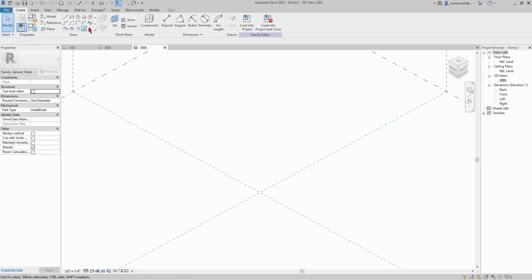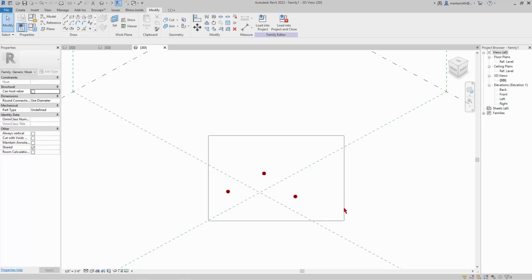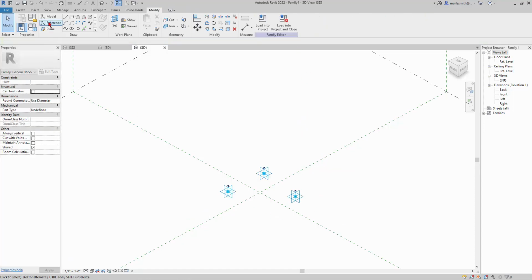So what you'll want to do is go into points and just drop 3 points. Left click and hit escape a couple of times to stop the point command. Window around those points and make them adaptive. Pretty easy so far. And then the next thing we're going to do is put reference lines that connect those so we can make a surface.